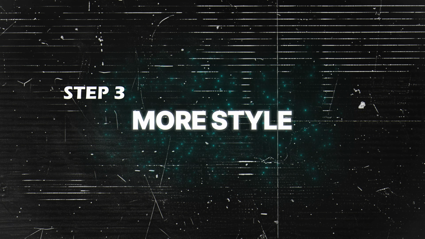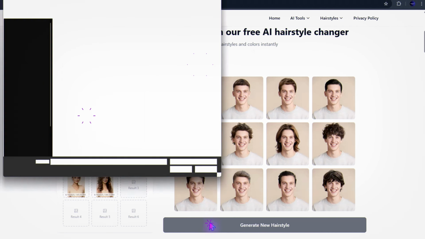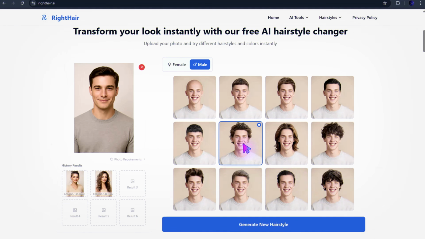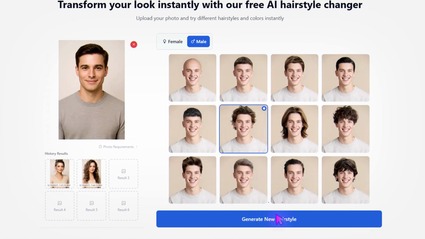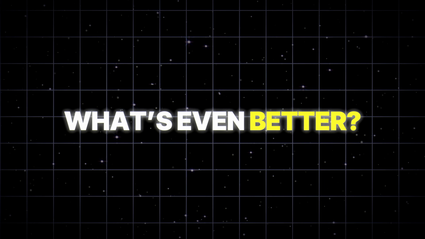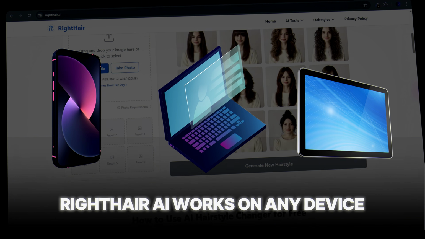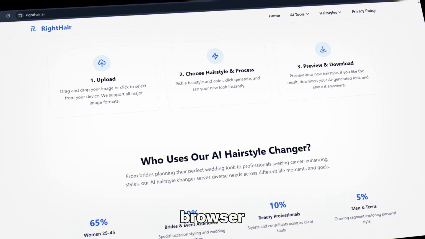Step 3, more style. Let's also try a male style. Upload a photo, pick a haircut, hit generate, and boom, the results look so realistic. What's even better? RightHair AI works on any device, phone, laptop, or tablet. No apps, no downloads. Just open it in your browser and you're set.